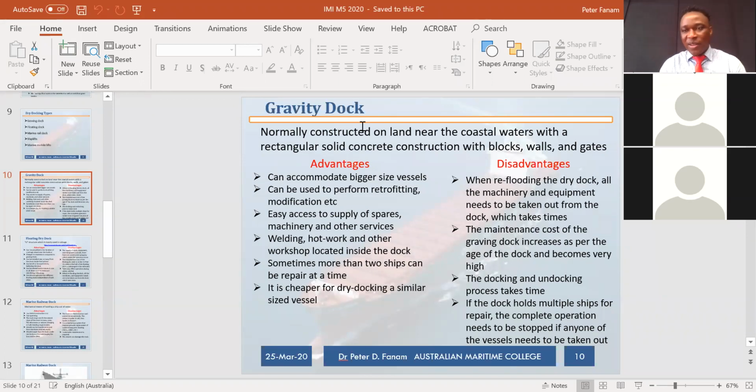So the gravity dock is a type of dry dock that is constructed on land near the coastal water. This is a regular solid concrete structure which is built into the land. The dock doors will be opened and the place will be flooded, and the vessel will float into the dock.